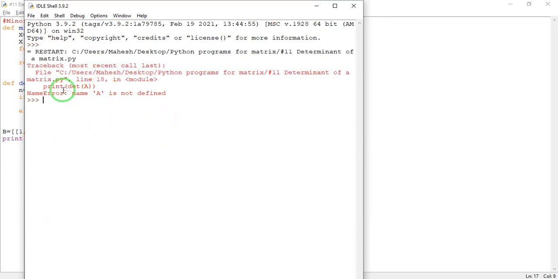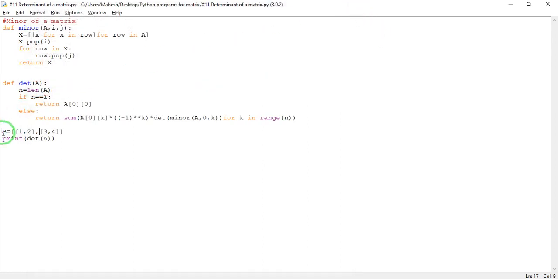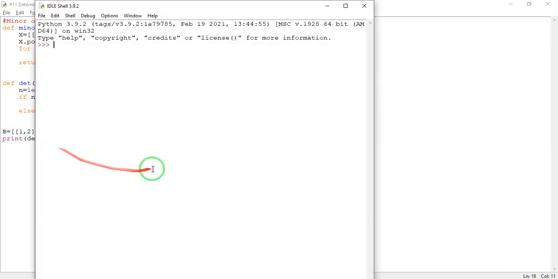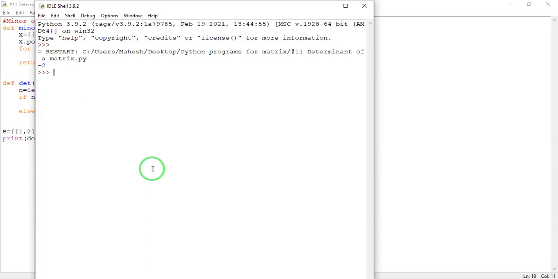error. Here, line 18 says print the determinant of A, name A is not defined. Because here we have used B, so of course we have to use B here. So let us use B. If we have used A for this, we have to use A. And it is printed -2.